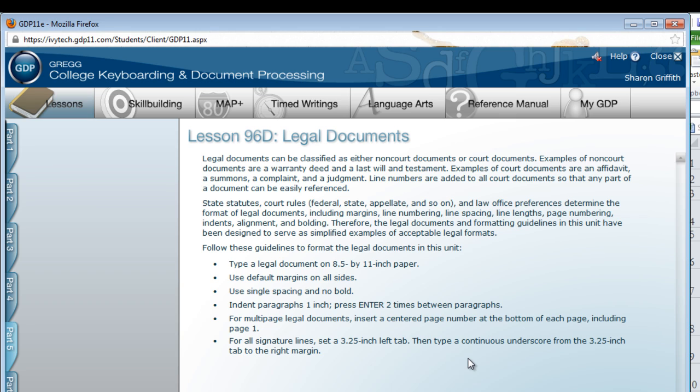You will be typing on 8.5 by 11 inch paper, not the legal size you may be familiar with, which is 14 inches long. You're going to use default margins, single spacing, and no bold. These rules will apply to all of the ones we type. You will indent paragraphs 1 inch. So I will show you how to clear your tabs and set the tabs that you will need.